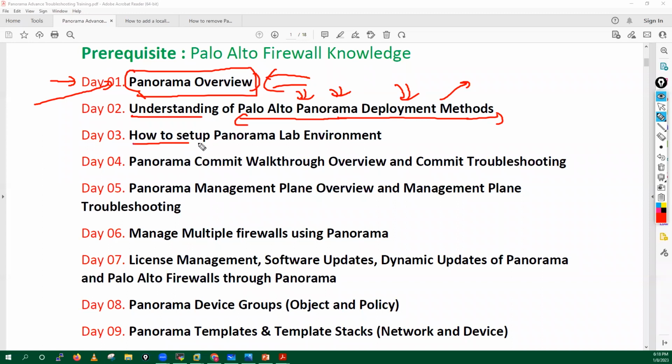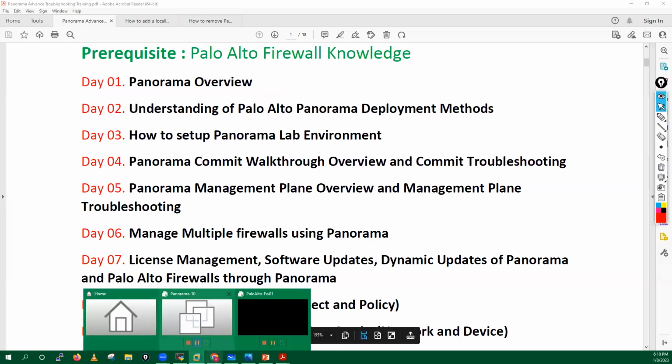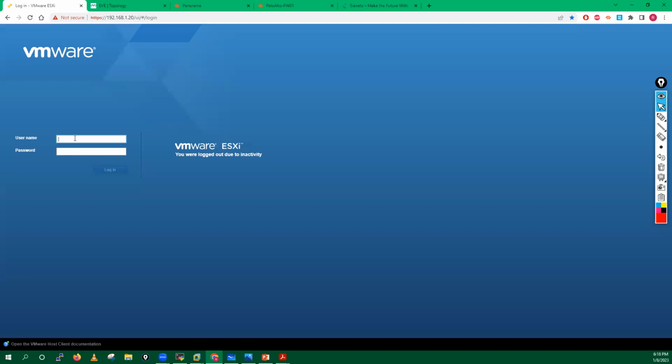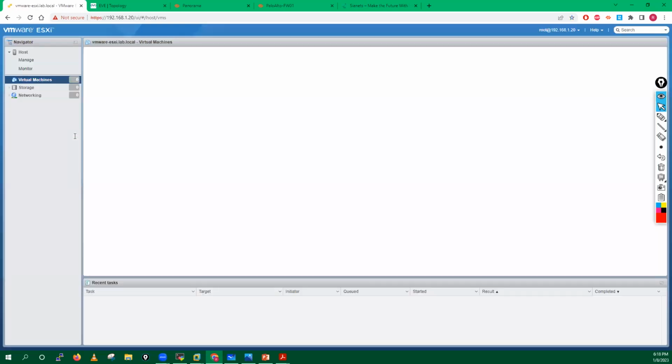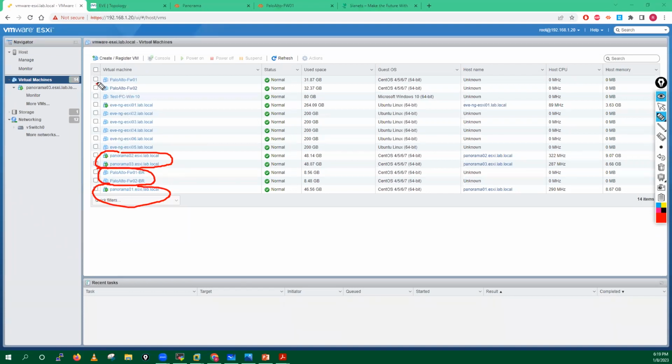And after that, we will discuss how we can build the lab environment. I have built the entire lab environment on my ESXi environment. So this is my ESXi server. Let me log in and give you a glimpse of it. I put the password. So this is my ESXi environment where I have built these Panoramas. These are my 3 Panoramas, and I have 2 firewalls at the branch office and 2 firewalls at the head office, and I have put some test PCs and other machines here as well.